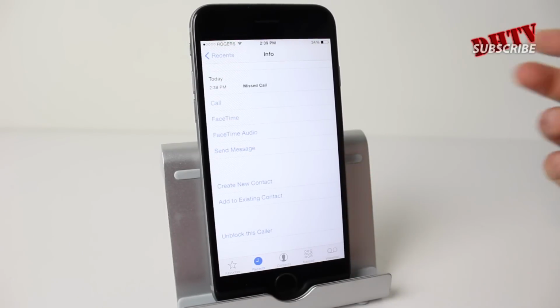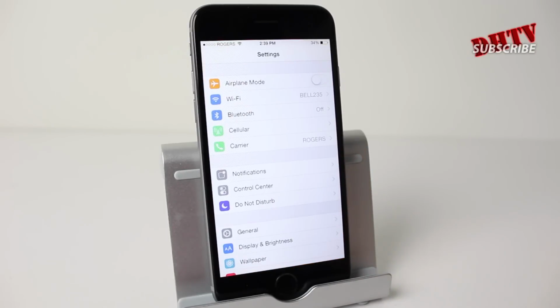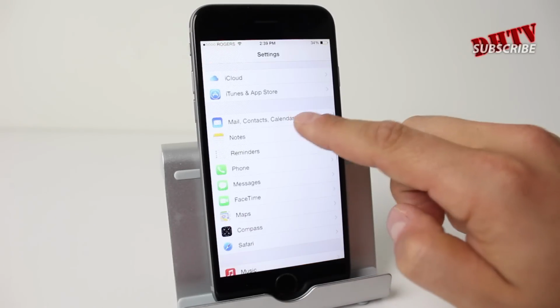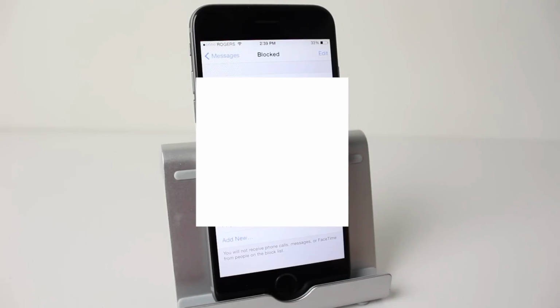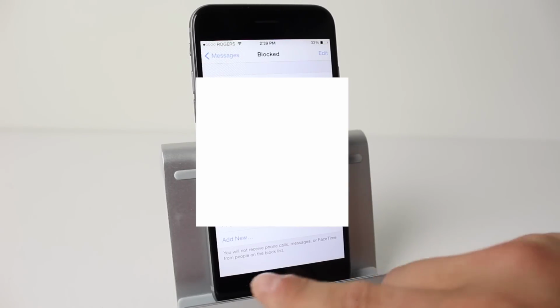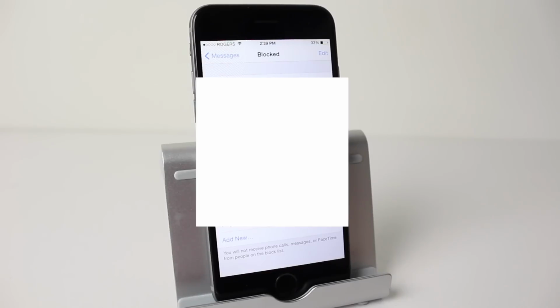Now with that being said, at the same time, we'll open up our settings application here, scroll down and tap on messages. And from here we can tap on blocked, and you can see all the different numbers as well as iMessage or message emails that you've blocked. So this will give you a little bit more control. Now when you tap on add new, you can only add people from your contact list. So if you want to temporarily block someone who might be annoying you, you can do that as well.